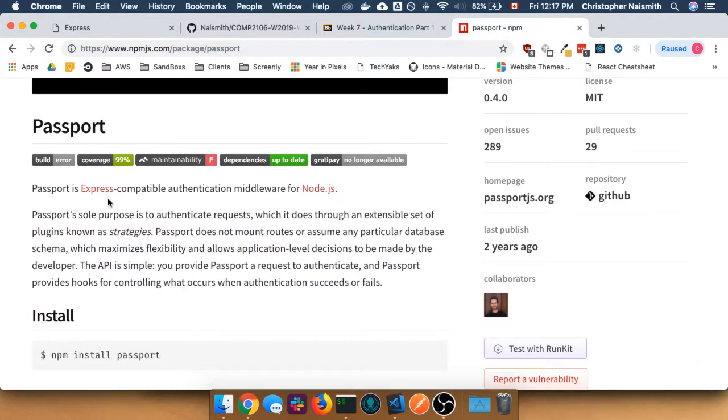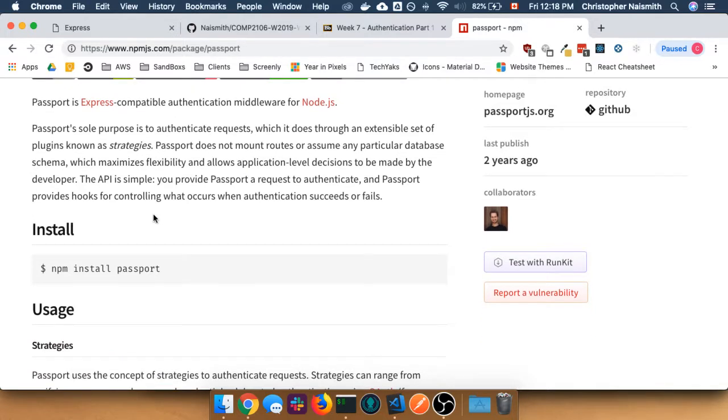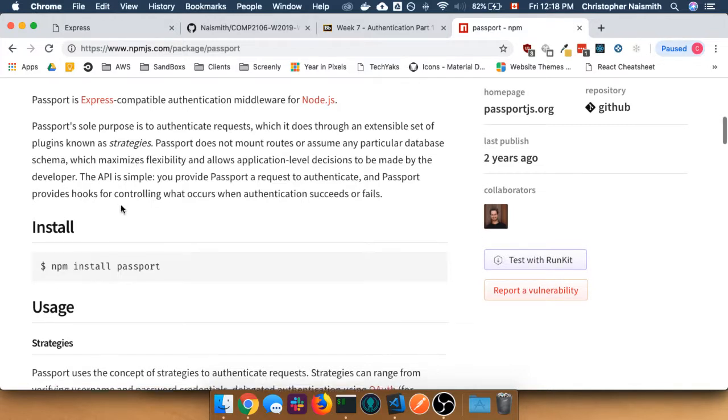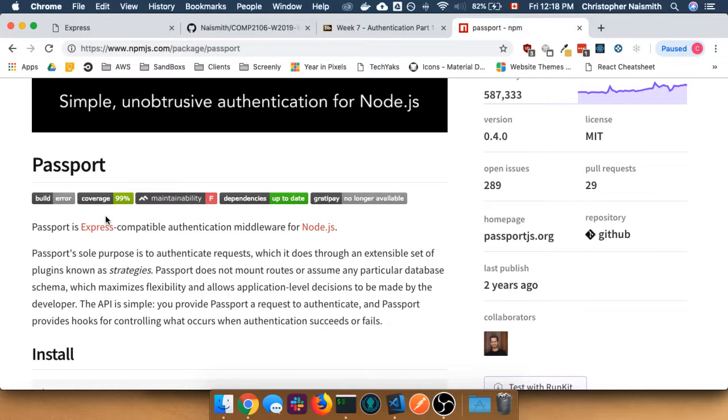So Passport is an Express compatible authentication middleware for Node.js. Its sole purpose is to authenticate requests, which it does through an extensible set of plugins known as strategies. Passport does not mount routes or assume any particular database schema, which maximizes flexibility and allows application-level decisions to be made by the developer. So basically it's a handy way of handling authentication that then uses additional plugins for your different strategies.